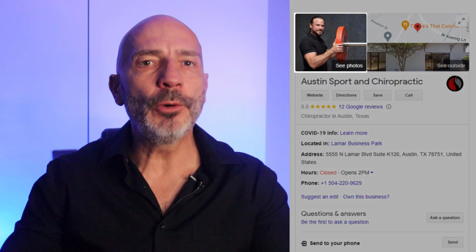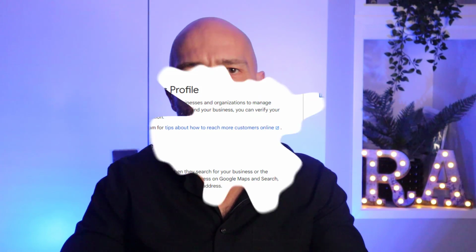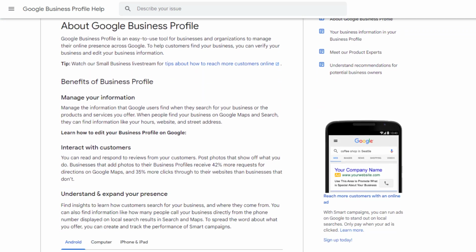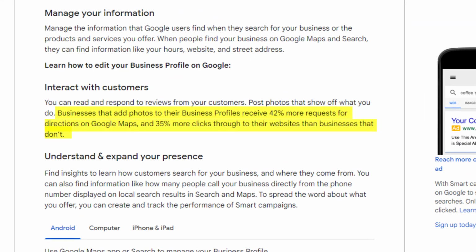Needless to say, your photos play a massive part in showing off your business and how it will be perceived by prospective customers. But photos also contribute to the overall performance of your listing. According to Google, businesses that add photos to their business profiles receive 42% more requests for directions on Google Maps and 35% more clicks through to their websites than businesses that don't. That's why it's important not to overlook this aspect.